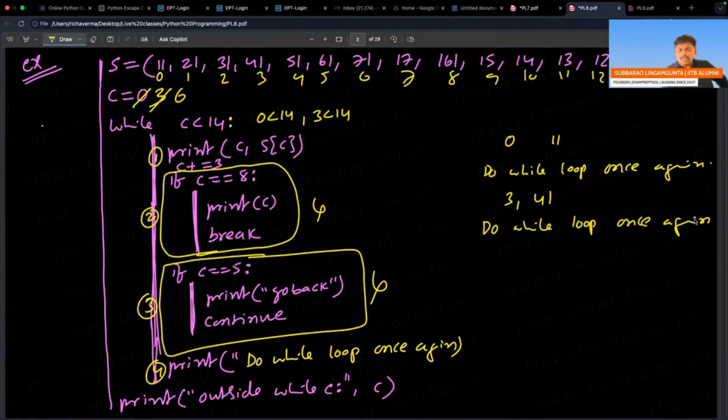Okay, that is also done. Once again, go back to while. Now see this one. C value now, if you observe, is 6, right? So 6 less than 14, condition true. Come inside. First print it: 6 comma S of 6, 71 will be printed. Afterwards, C is equal to C plus 3.